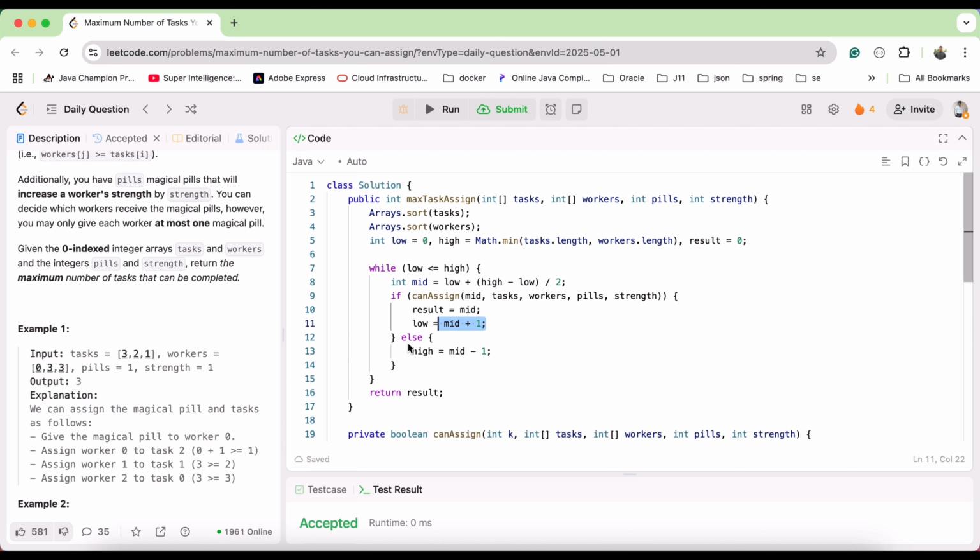And if this is not the condition, then we'll go to the else condition. We'll discard the second half. This is the first half we are discarding, and this is the second half we are discarding. Otherwise, we'll update the result.